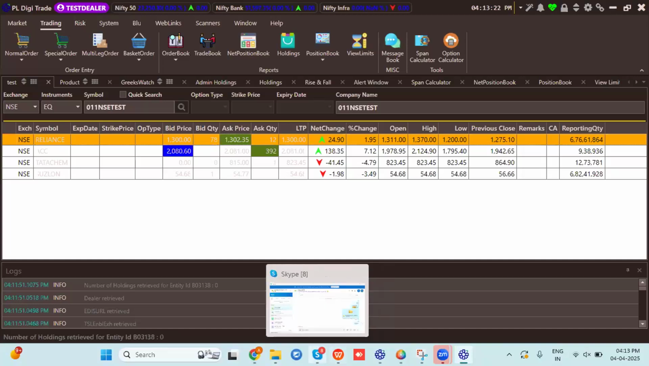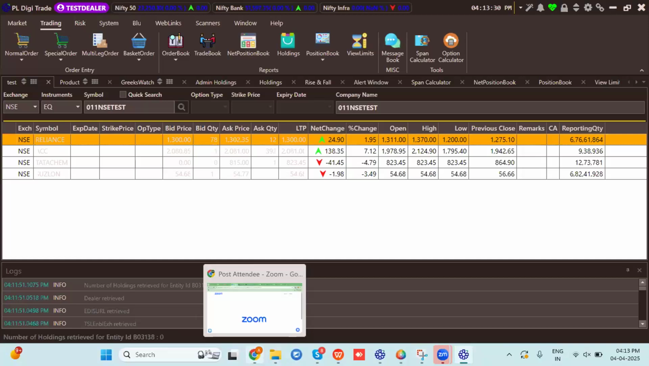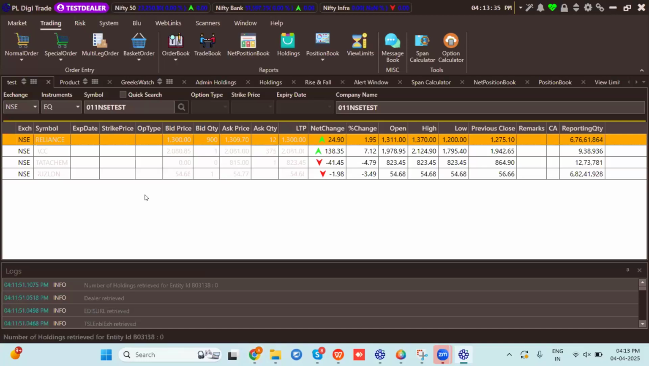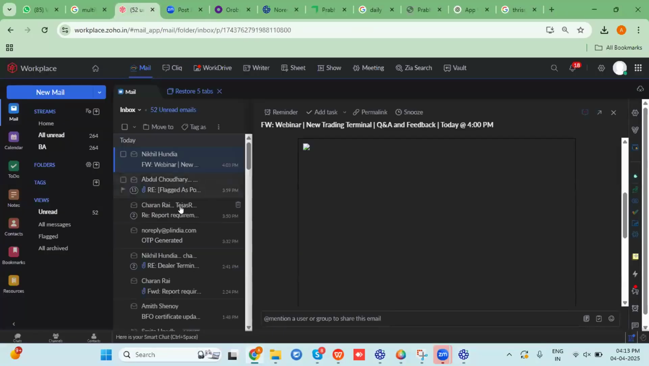So the next query that we have is pre-trade bids are not available after 9:07 to 9:15, which was available in Odin. Charan, you have a revert for this?